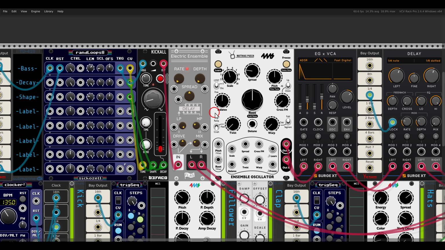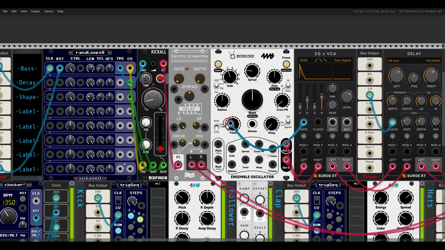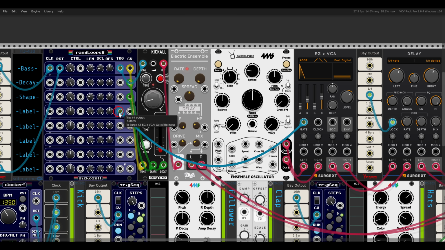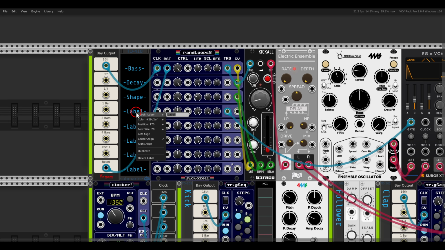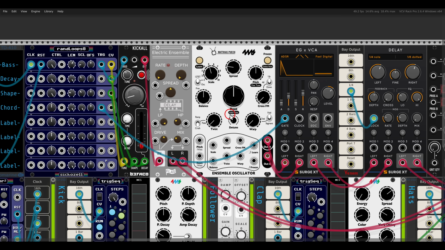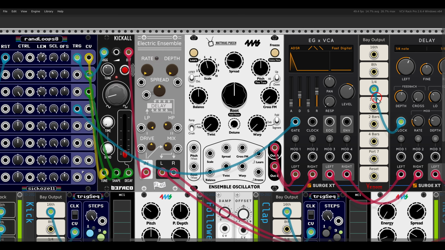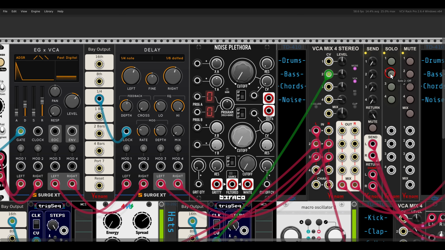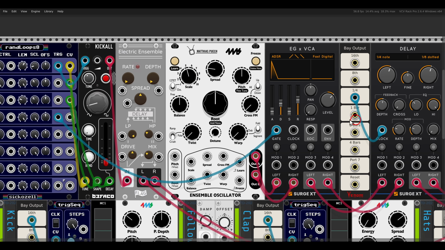Then another voice I have here is the ensemble oscillator for some chords, and this is going through the envelope generator VCA from Surge XT, so you can also gate it. Right, so I can use another channel here from the random loops. I will call this Chord. Right, and then we can change the chords. Maybe I will just solo for a second the bass and the chords.